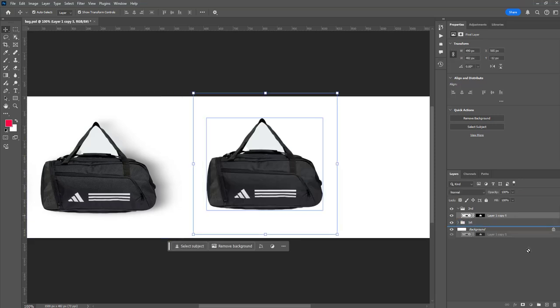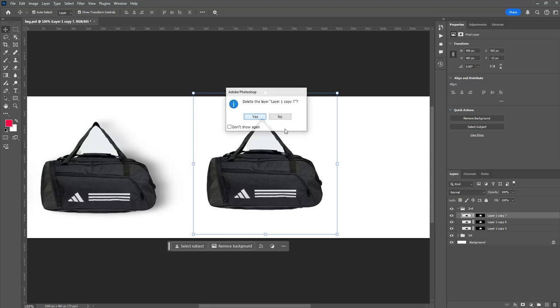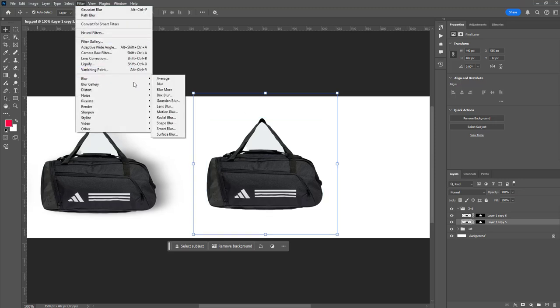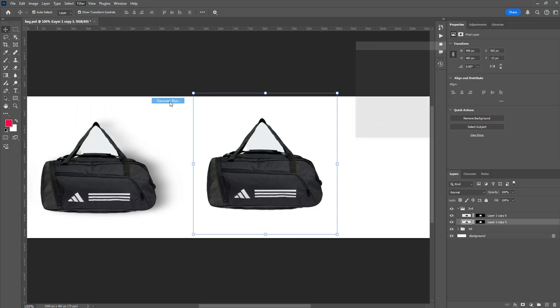I'm going to duplicate that one. Just drag it to the plus or Control J. So I need 2 layers for that copy. So click the last below layer, then add a Gaussian blur.